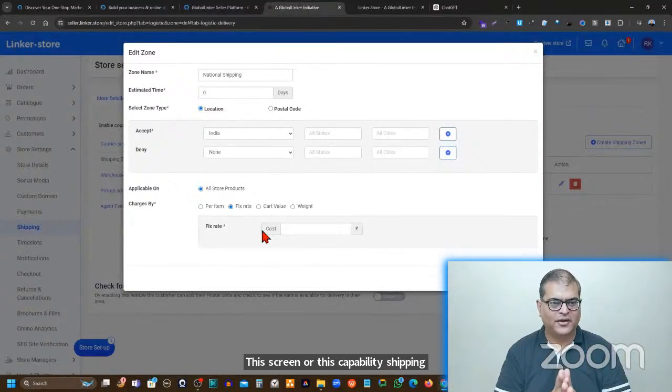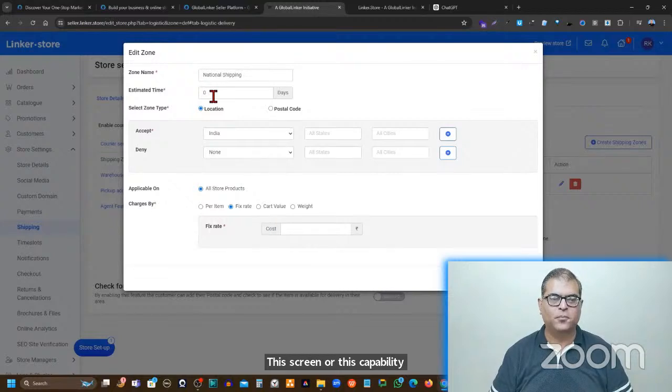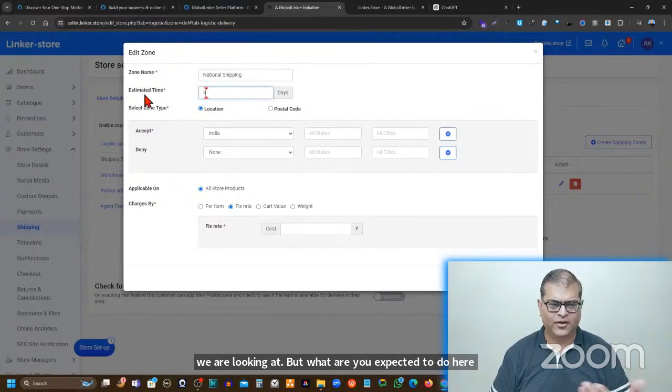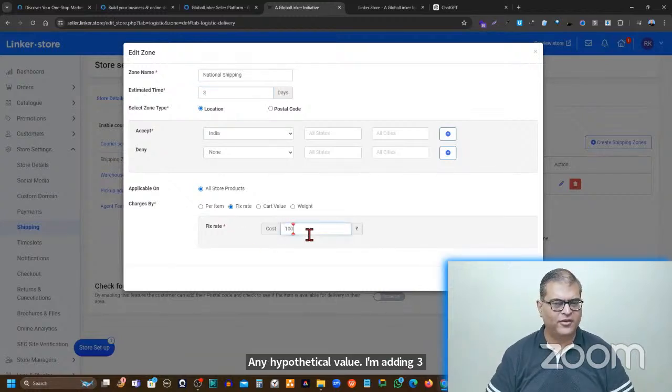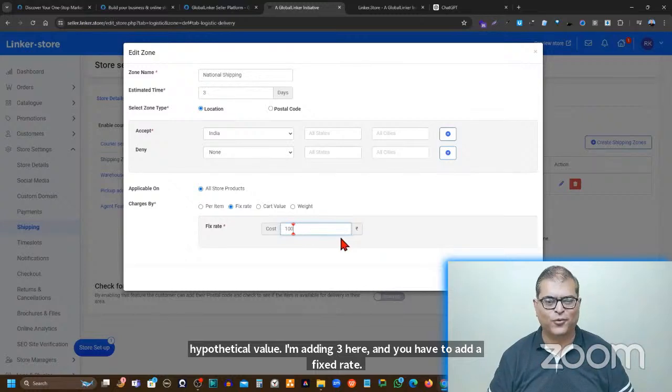But what are you expected to do here? You are expected to input two fields. One is estimated time. This is where you can put a value, any hypothetical value. I'm adding 3 here, and you have to add a fixed rate. So even if you are creating a B2B store, you have to go through this step.